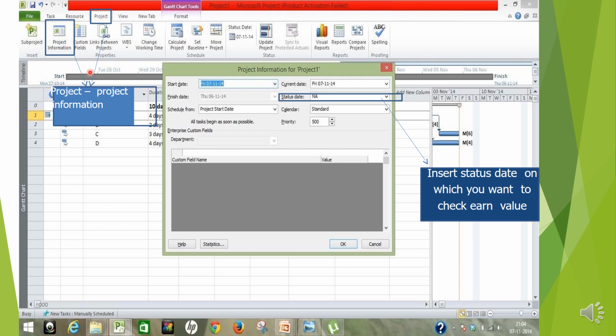Here you can see project information. Go to the project, get the project information. Here you can put the status date, everything. Insert the status date on which you want to check earned value. What is the value of the project which has been earned, go to the status, insert the status date and enter the status date from your project. It will show you the earned value.